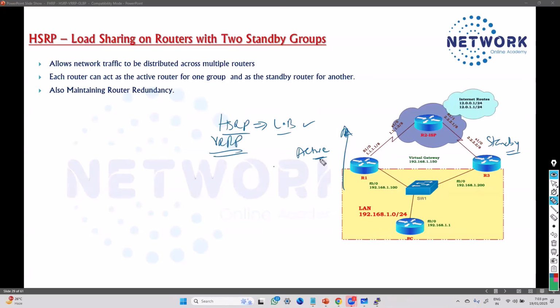So let's say I want to stick to HSRP or VRRP, but at the same time I want to do some kind of load sharing. I'm not saying load balancing here. With a similar kind of concept, I can do load sharing. Load sharing means we can still utilize both the gateways. Both the gateways can forward the traffic at the same time. How is it possible? By configuring multiple groups.